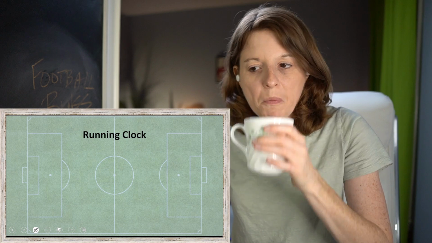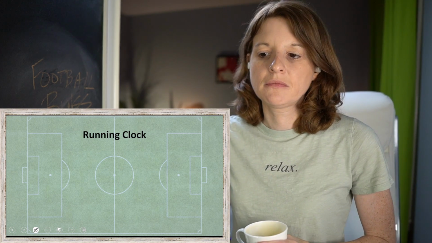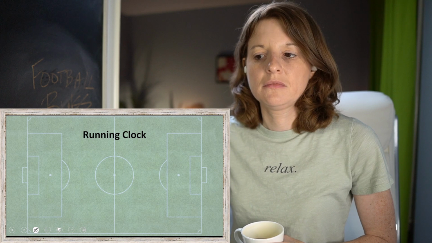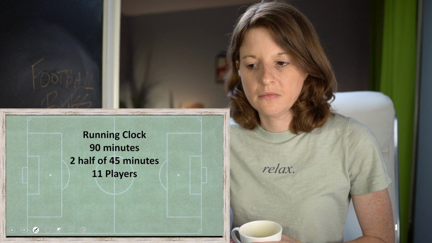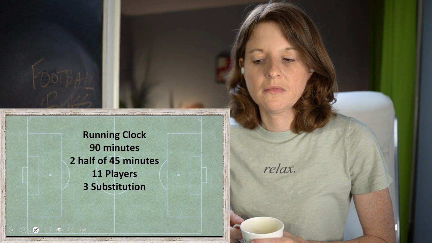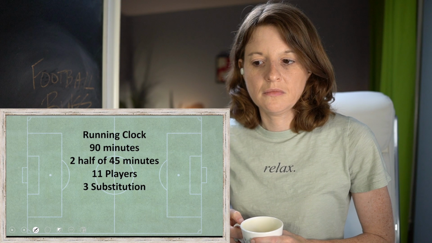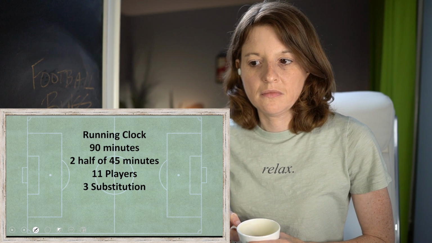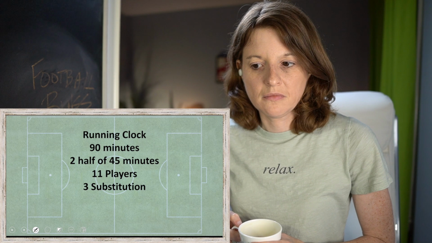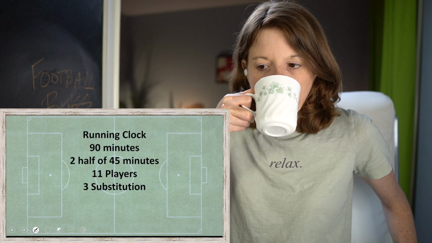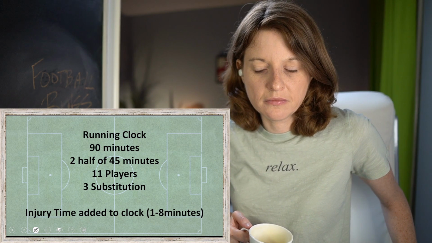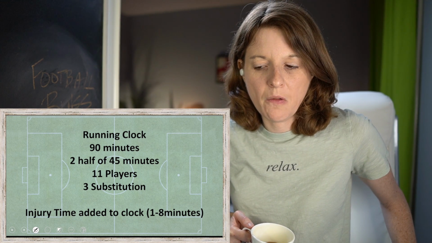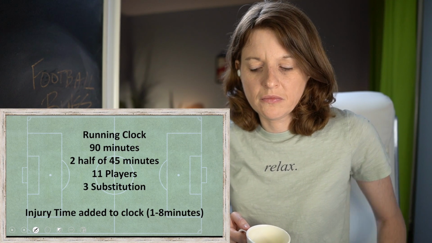The clock is running clock, so it keeps on ticking on no matter if someone is injured, if the ball is out, if ball is not in a playing game. It's a 90-minute game. They play two halves of 45 minutes each and 11 players on each side. They have 3 substitution allowed, but the substitution is one way. It's not like basketball, you can go out and come in and go out. No, once you go out, you're substituted, you're not able to play for rest of the game. There's an injury time added to the running clock, so after 90 minutes, based upon how many injuries happen, how many times the game was stopped, they add 1 to 8 minutes.